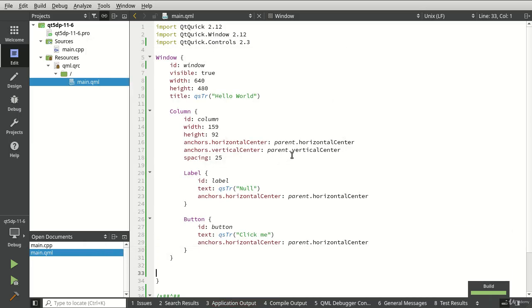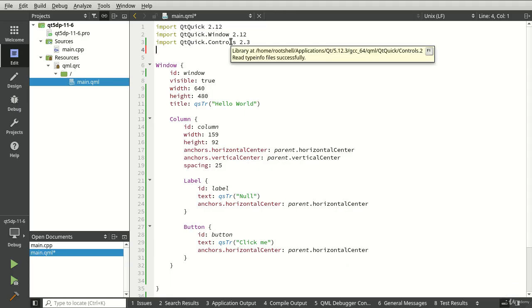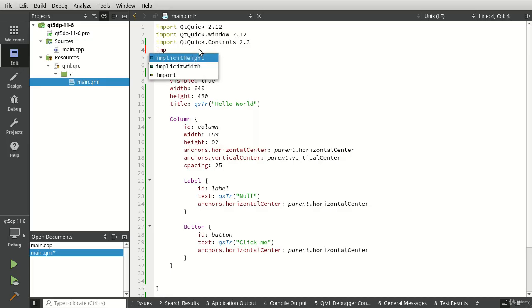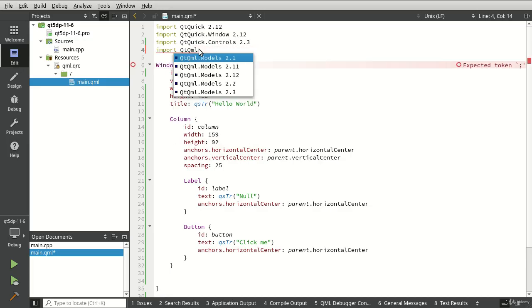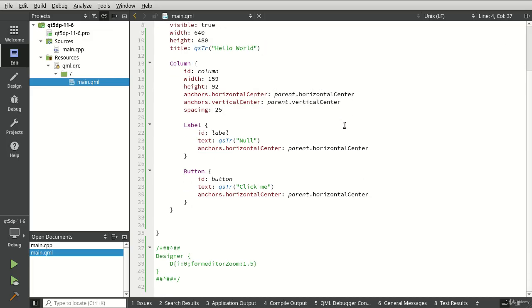All right, jumping in here, what we need to do is actually import. So we've got our Qt Quick, Qt Windows, and Qt Controls. Now we need the import Qt QML state machine. Say that 5 times real fast. 1.0 as DSM. So we're just going to import this as a variable named DSM. From there, it becomes ridiculously simple.